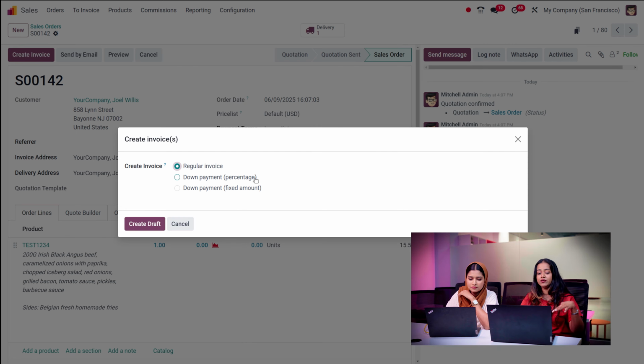A pop-up, a wizard, comes up, and it has three options: a regular invoice, or a down payment. Down payment has two options: a fixed amount and a percentage. If it's a regular invoice, you can do that. If the customer is making a down payment of, say, 50% out of 100, then you can choose percentage. Or fixed amount, like if 100 is the amount, he is paying 50. In such cases, you can use the down payment.